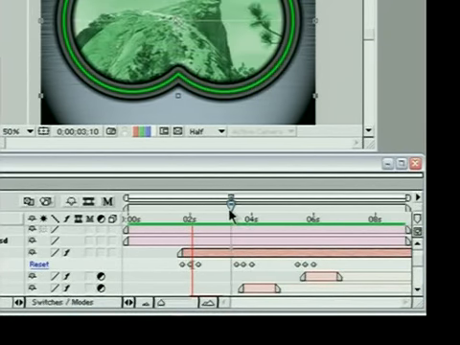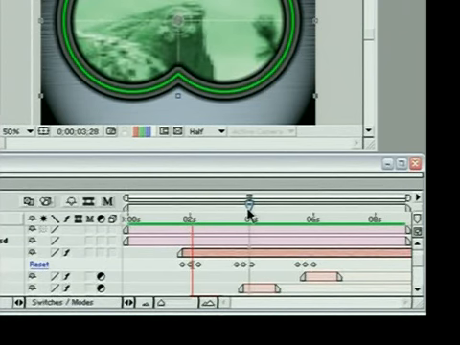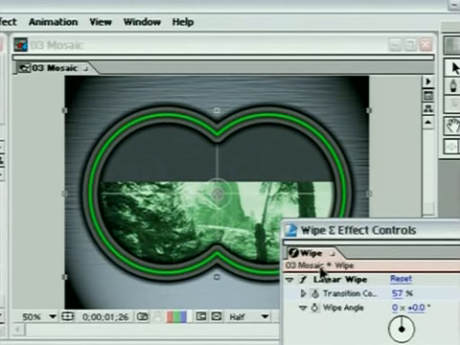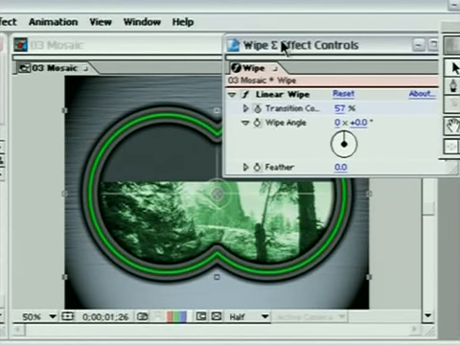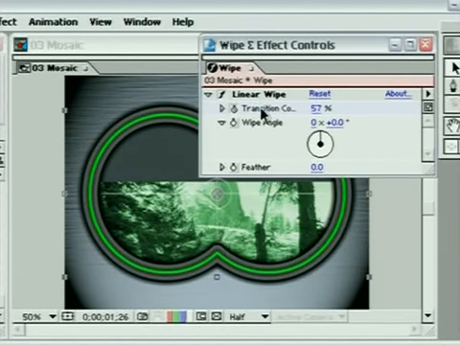Now that's just being applied to the transition completion value inside the palette. So let's come back to the start, and again just hit the F3 key, and that will activate the effect controls for the layer that we've got. And you see here that the linear wipe has been applied.